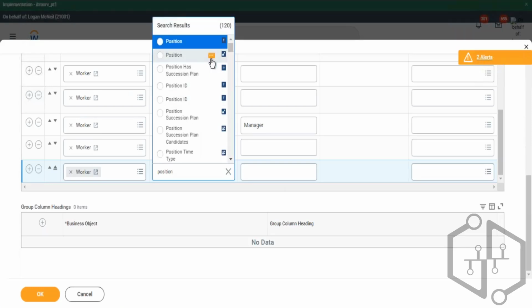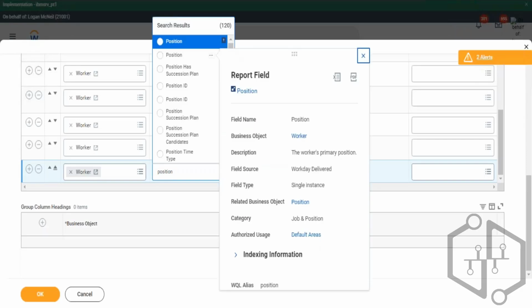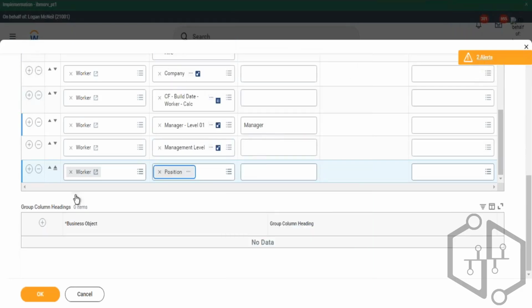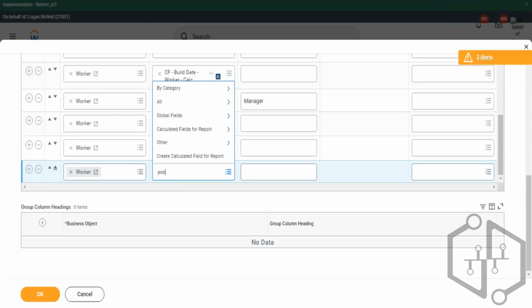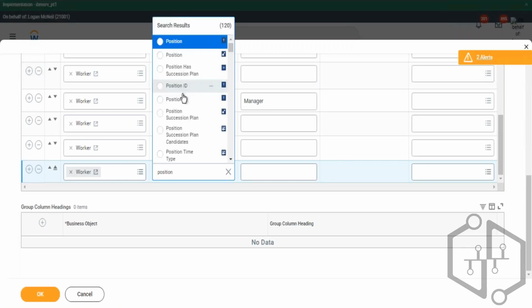you'll see there is this single instance field. And when I go here, it is basically the worker's primary position. So in Workday, we have a concept of additional jobs. So this is a single instance field. Once again, let me search for position. Let's first run this report and then we'll talk about it.